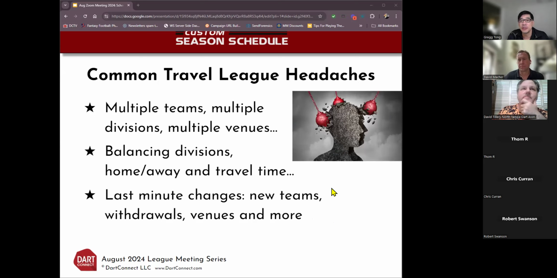A lot of leagues, especially in North America, are traveling leagues. They have multiple teams, divisions, and venues. Travel leagues are probably the hardest to schedule, and the more teams you have, the more complicated it gets. But even if you make the most perfect schedule with zero mistakes, all it takes is a team to drop out, or a team that needs to be added, or a venue to unexpectedly close, and it makes your perfect schedule go in the trash bin.